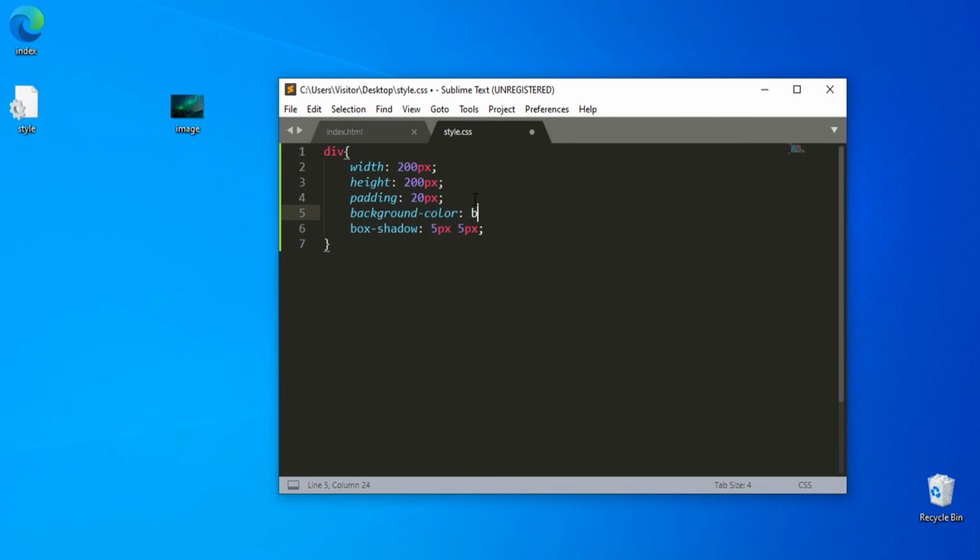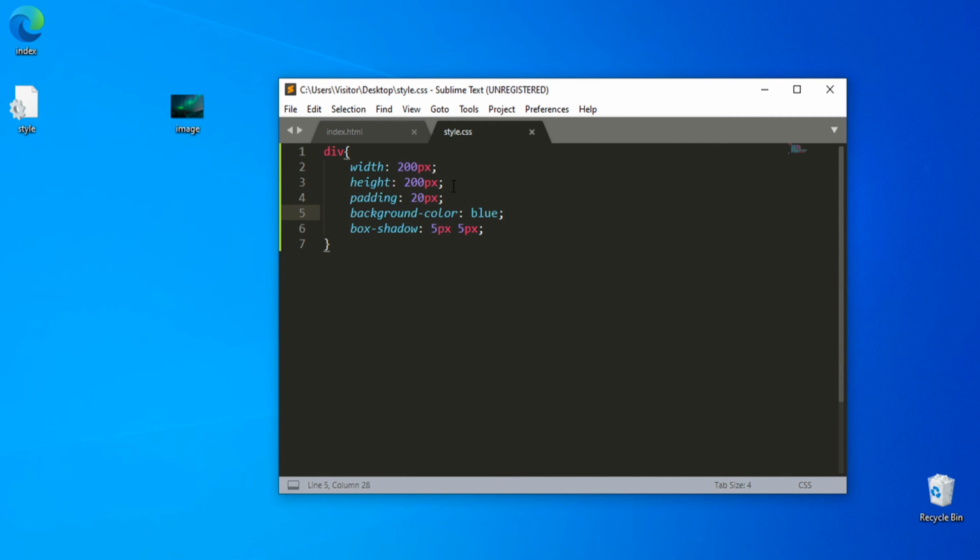But if you change this background color, for example, to blue, here is the box with this dimension, and it has a color and it has a box shadow.